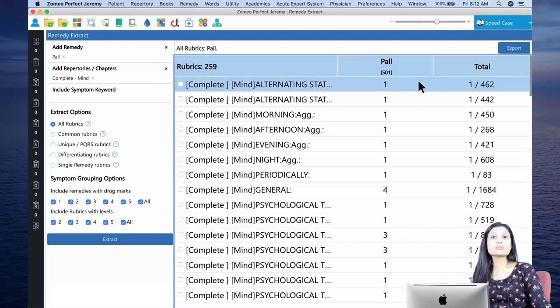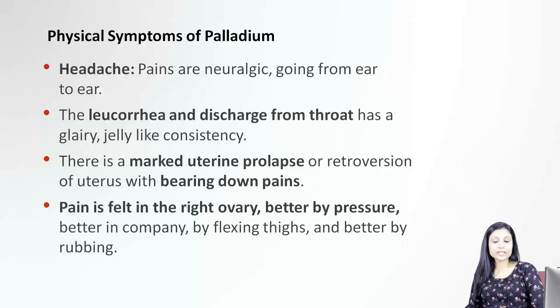Now let us look at the physical symptoms of Palladium. Palladium figures majorly in a lot of physical symptoms as well. Headache. Headache of Palladium is very prominent. Pains are neuralgic and go from ear to ear. Okay. Let us see a reference for this symptom.